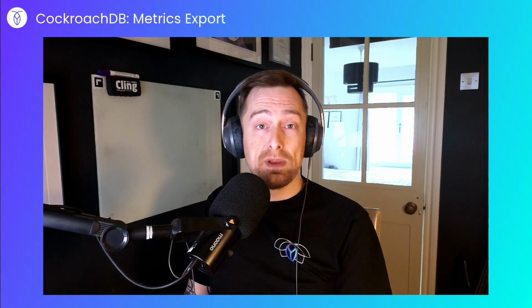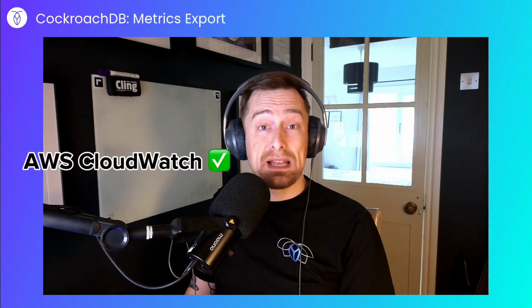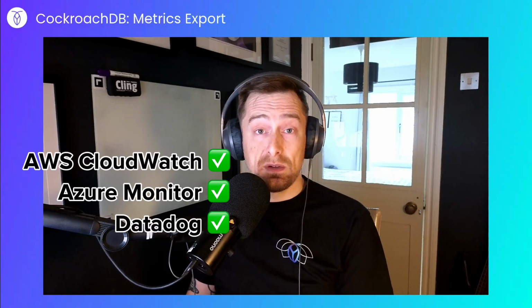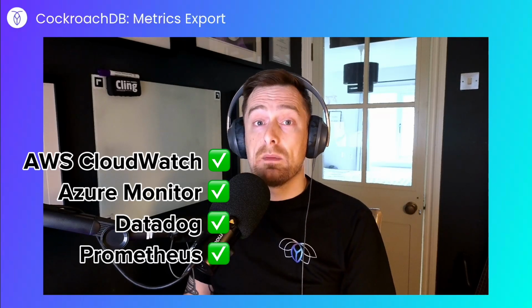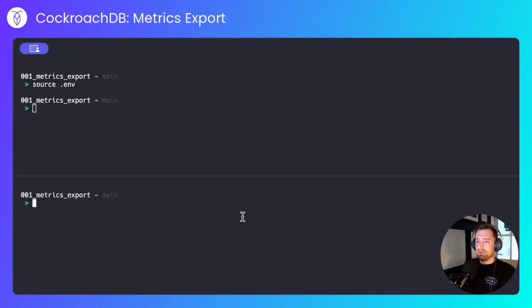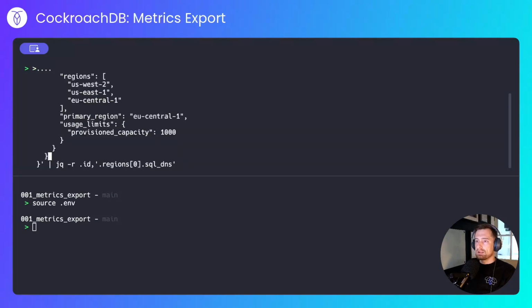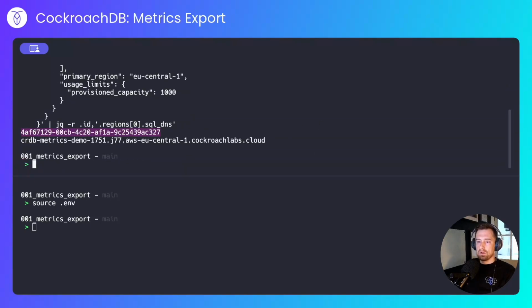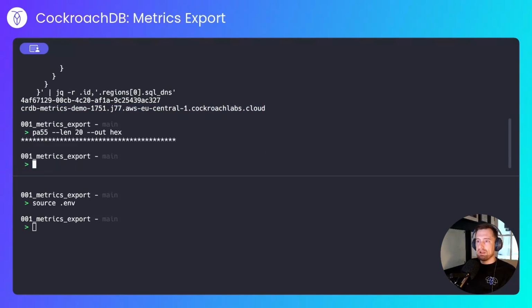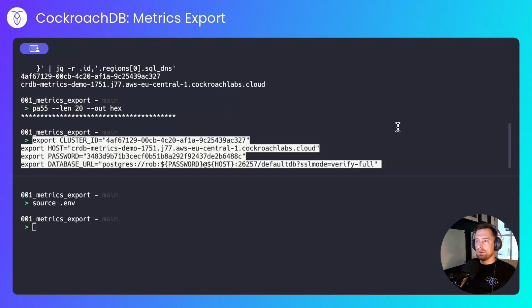The Metrics Export Endpoint can export metrics to AWS Cloudwatch, Azure Monitor, Datadog, and what we'll be looking at today, Prometheus. I'll source some environment variables, and I'll create a cluster. I'll copy my cluster ID and the host. I'll generate a password and I'll source those environment variables.